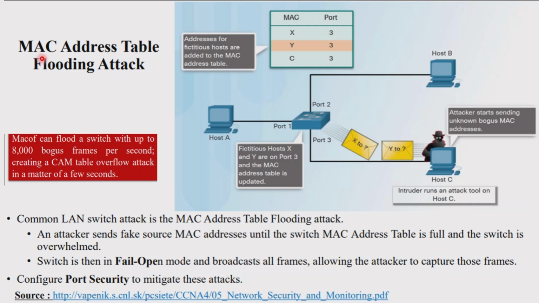What is the meaning of a MAC address table flooding attack? We have one tool, which we will use with this command. For this demonstration we are going to use Kali Linux. There I will show you how to generate random source MAC addresses that we inject into the switch so that the switch can be overloaded. After that we can access the sensitive information in the network. If you read this, macof can flood a switch with up to 8000 bogus frames per second, creating a CAM table overflow attack in a matter of a few seconds.